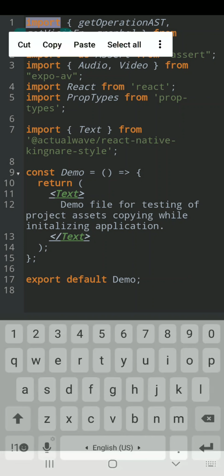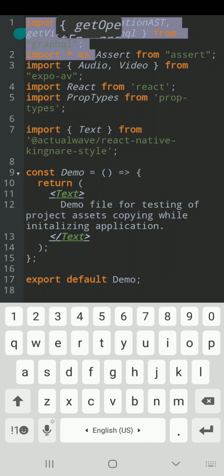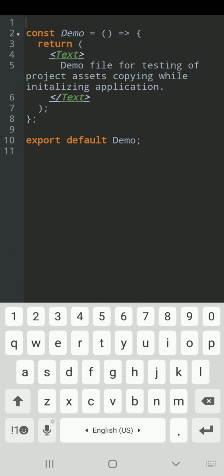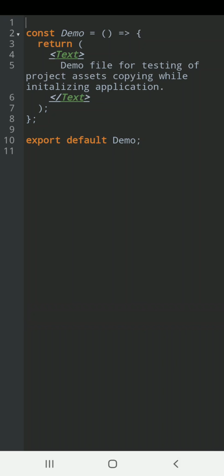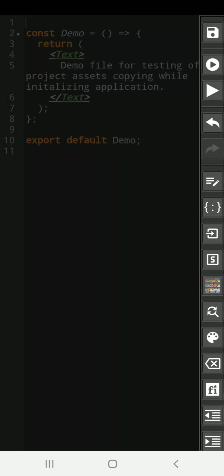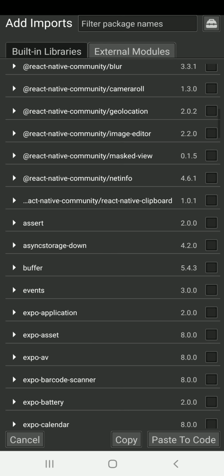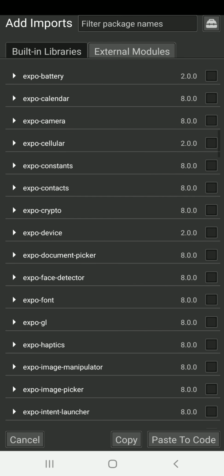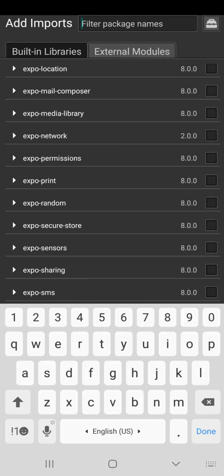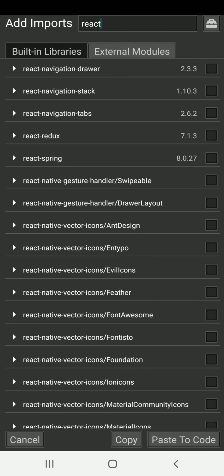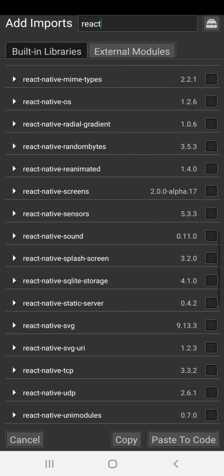Let's try and re-import everything in this file. So we need only two imports. The first is React for using JSX. Let's find React like this.